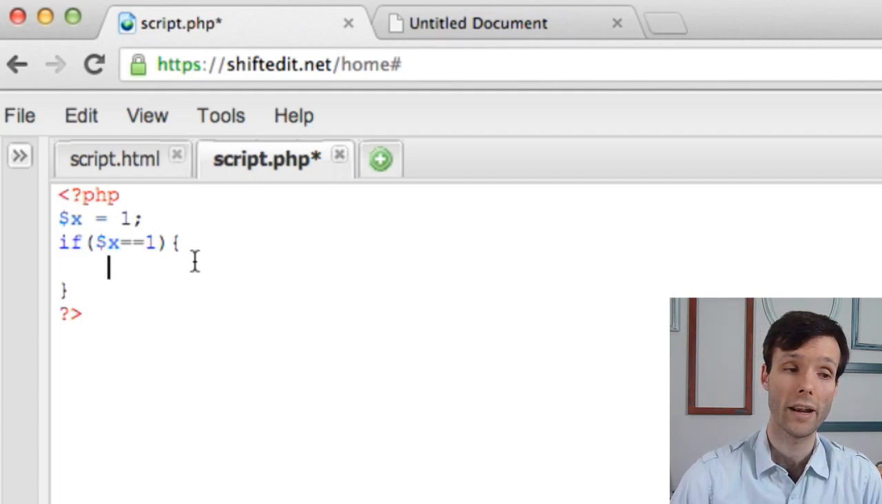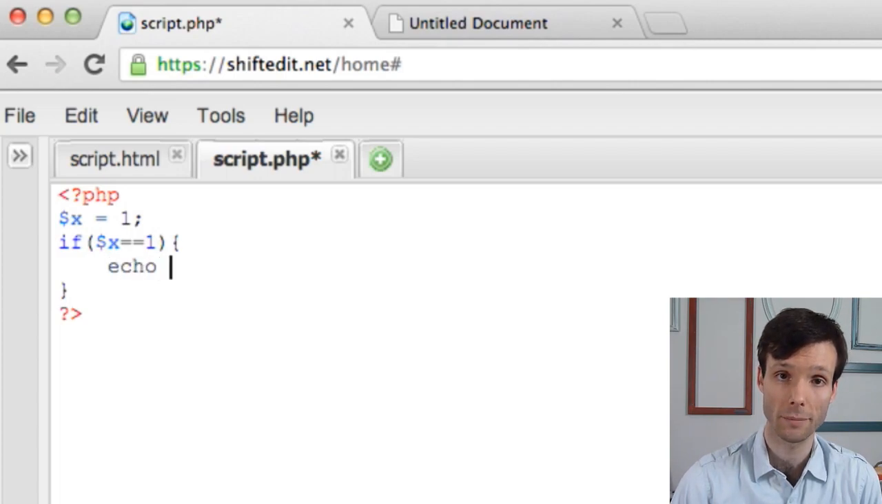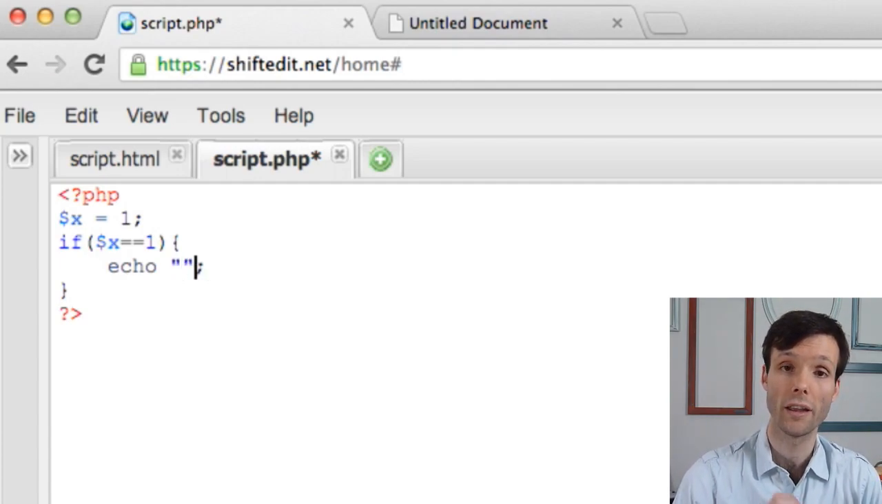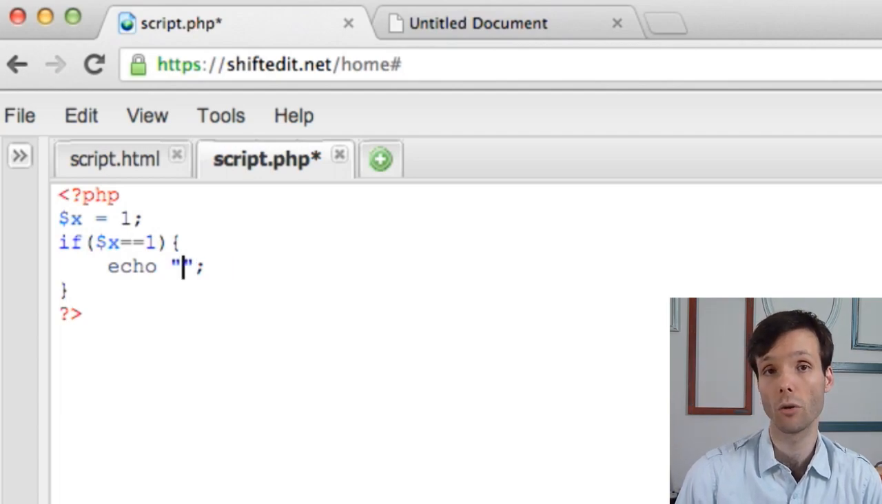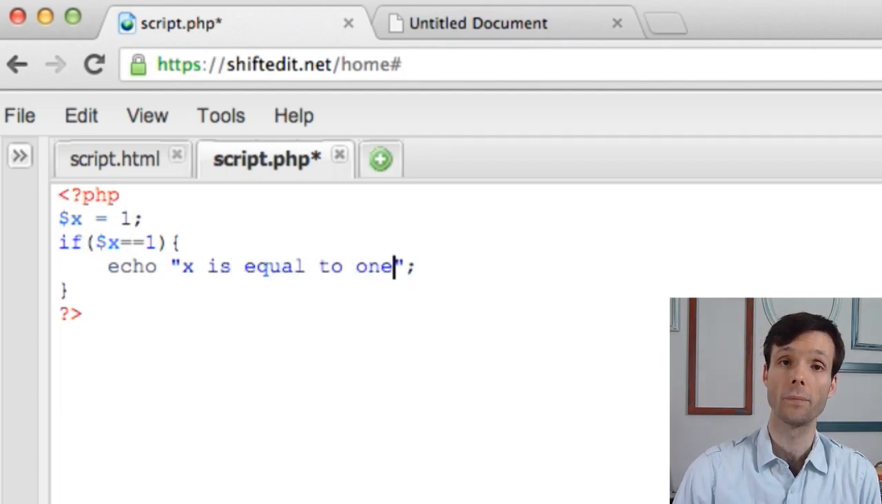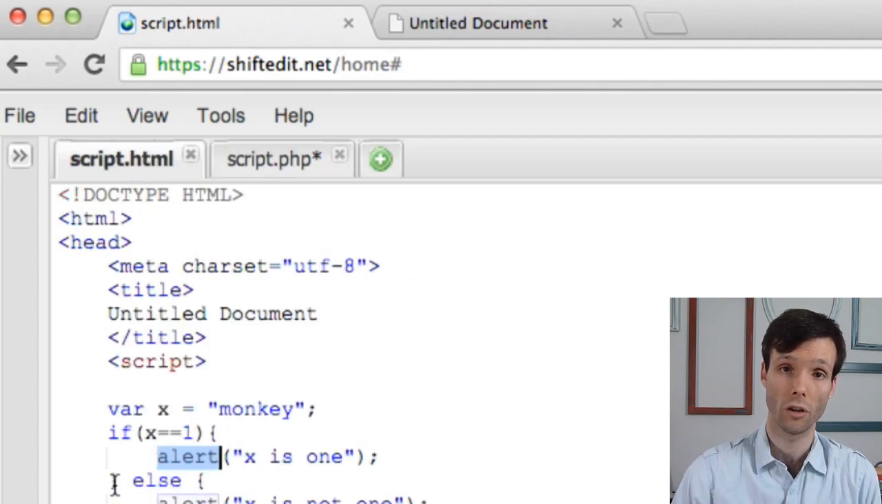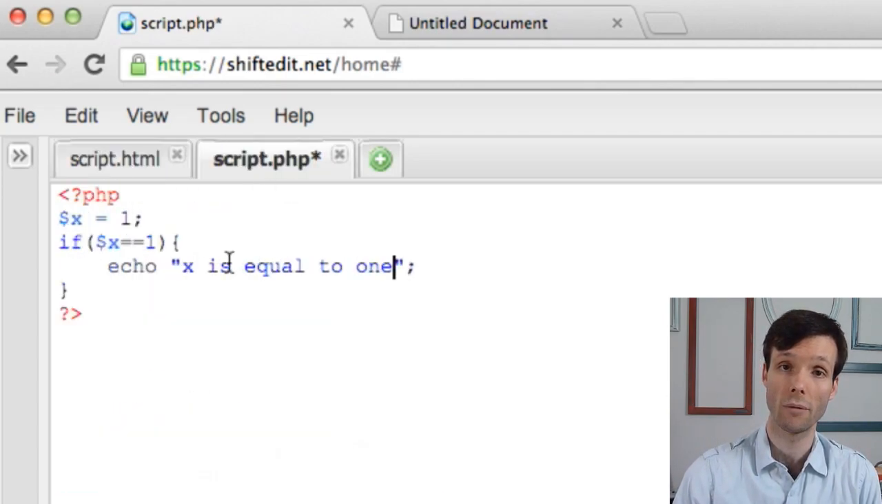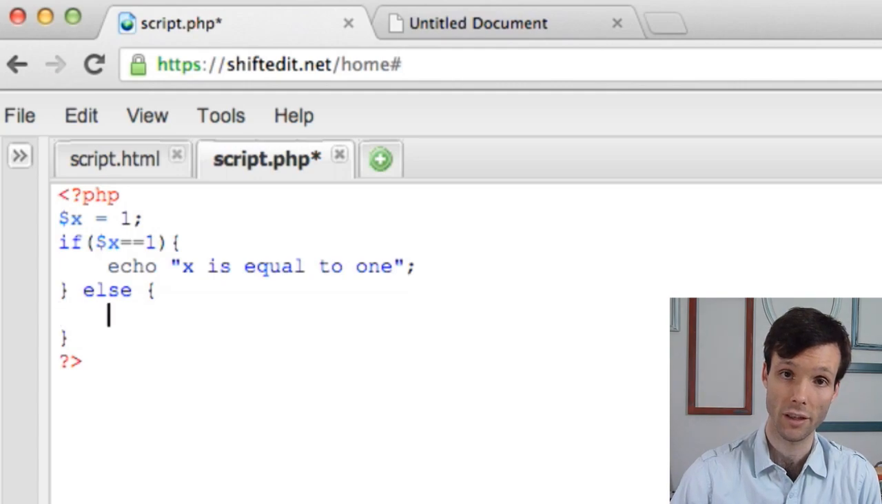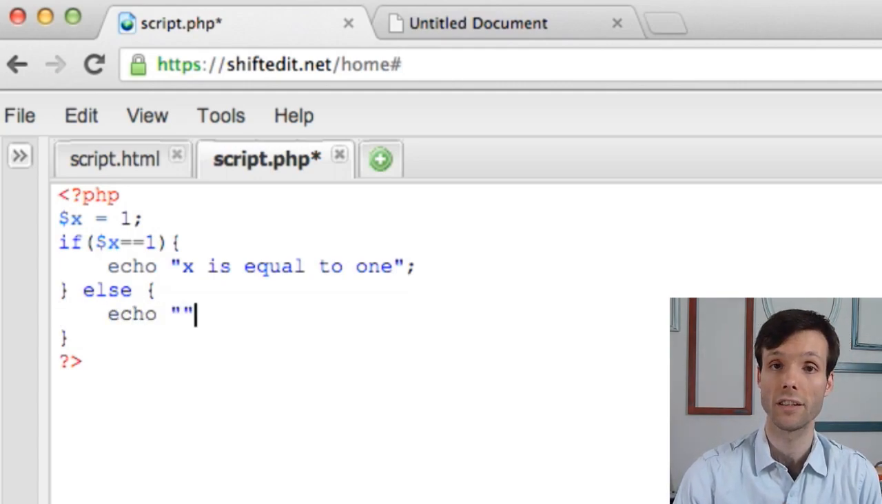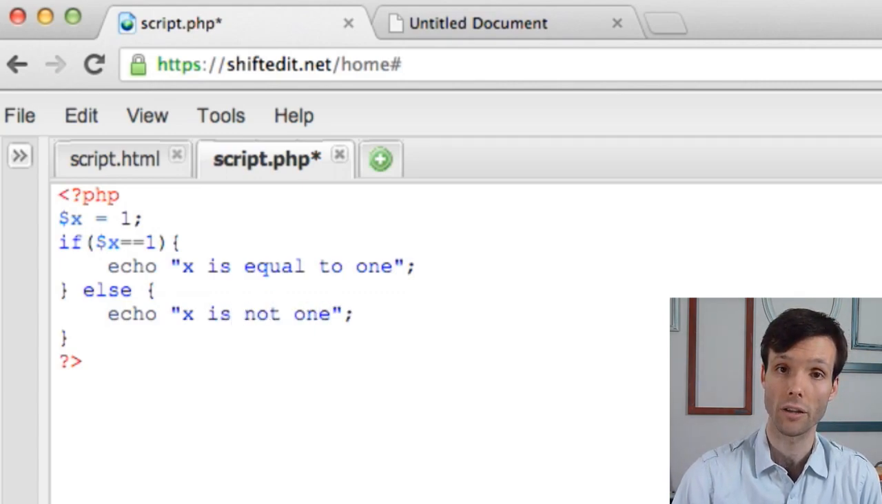So go ahead and write the word echo, space, and then you can write your string. So instead of the alert, just write echo, space, and then in quotes, open quote, close quote, write your string. So x is equal to 1, whatever you want to write. And then follow the syntax again: the close curly brace, else, open curly brace, and then changing from alert to echo, echo, space, quote. Note there's no parentheses. Again, write x is not 1, and then close quote, no parentheses in PHP, and then the close curly brace.